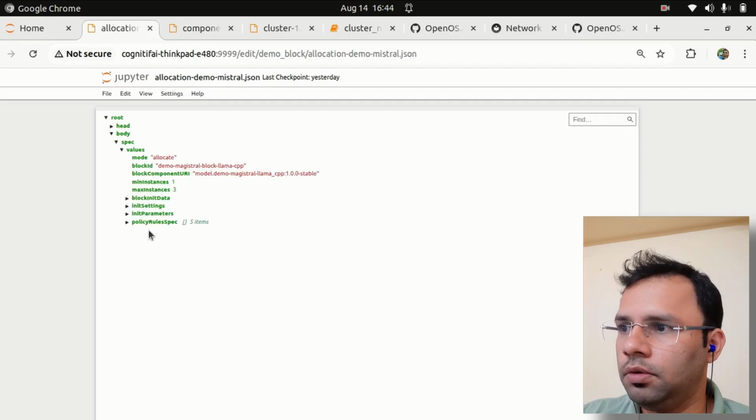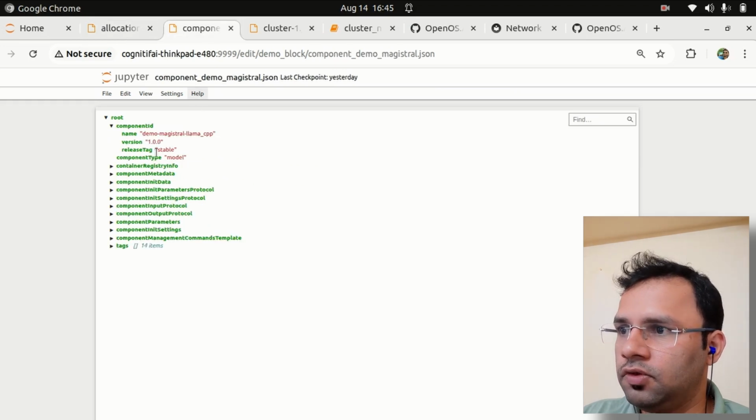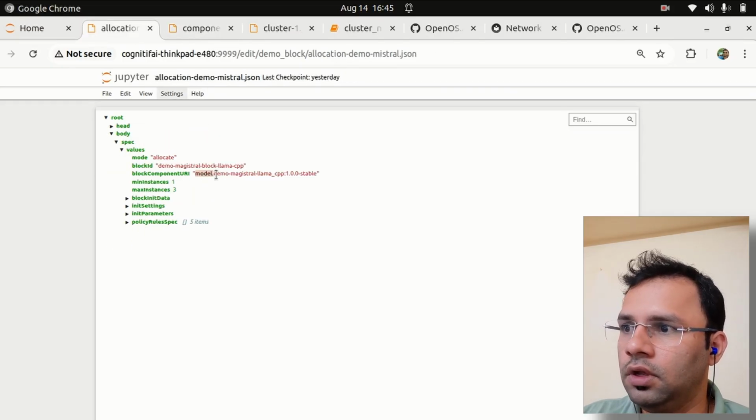So here mode is allocate, I'm forcing for allocation, and this is the block ID I want to give, and the component URI is what the model dot demo magistral llama. So this is what the component is, demo magistral llama cpp10 stable. That's what the component URI is, and minimum instance is 1 and maximum instance is 3. This is basically for the autoscaler.